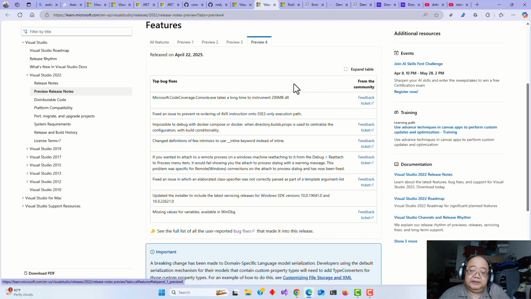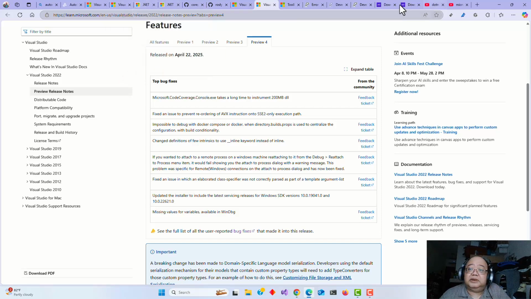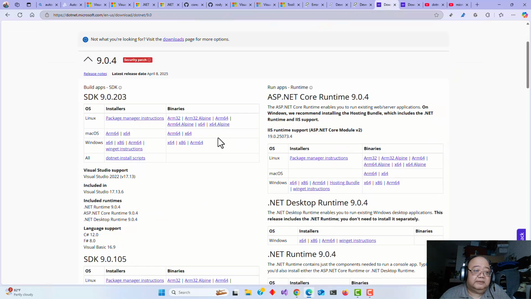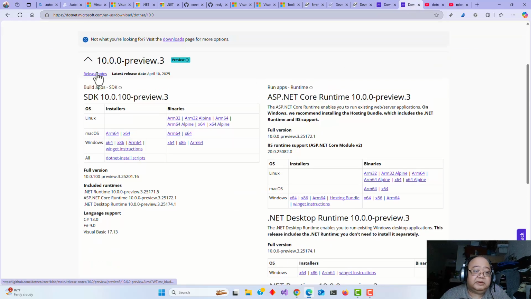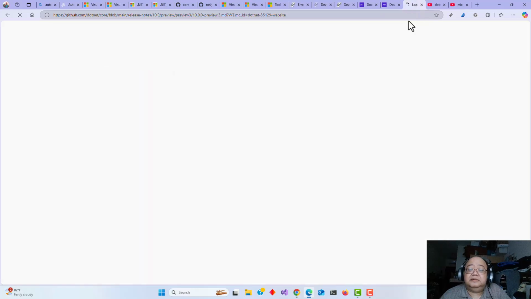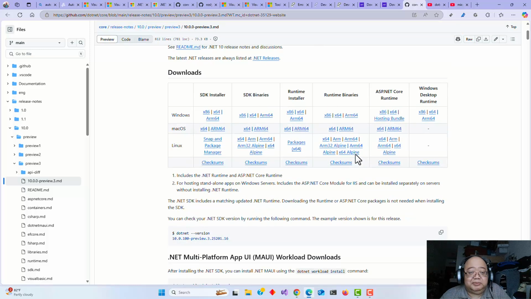The next one is .NET 10 preview 3. So .NET 10 preview 3, we'll see here. Okay, let me check this one. Yeah, we have a .NET 10 preview 3 web. Yep, release notes. So this is the release notes. Unfortunately, it is in the form of GitHub Markdown, but I think it is still readable.